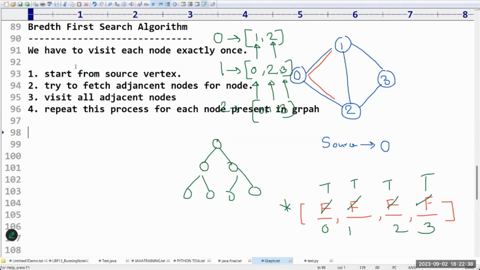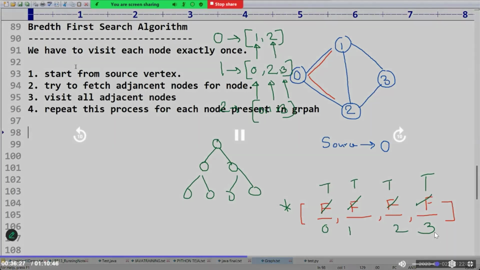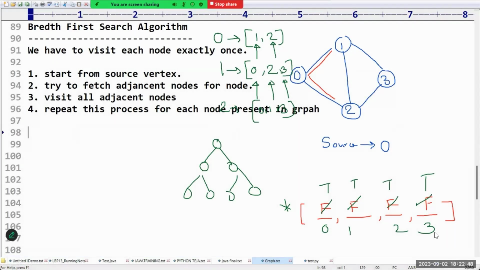Sir, what data structure do we have to use for this? I am going to use a queue here. How can we use the queue? Please have a look once. Sir, theoretically, up to this whatever I covered, is it clear for you? Yes, sir.